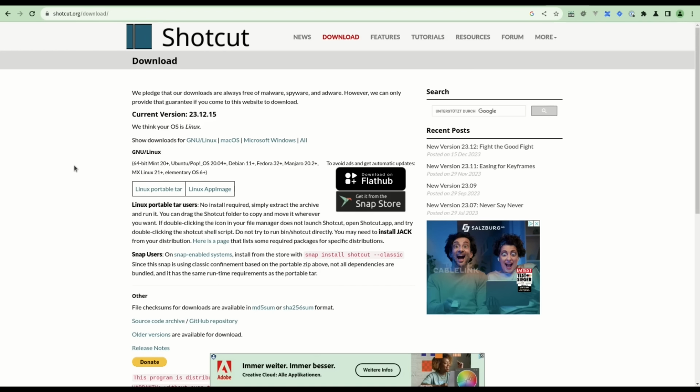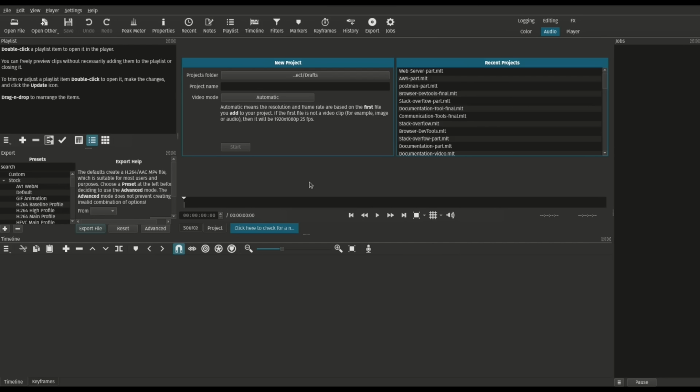After completing the whole process of installing this, you will see something like this. It's the Shotcut environment and there are different options and menus here. So work with them and enjoy it.